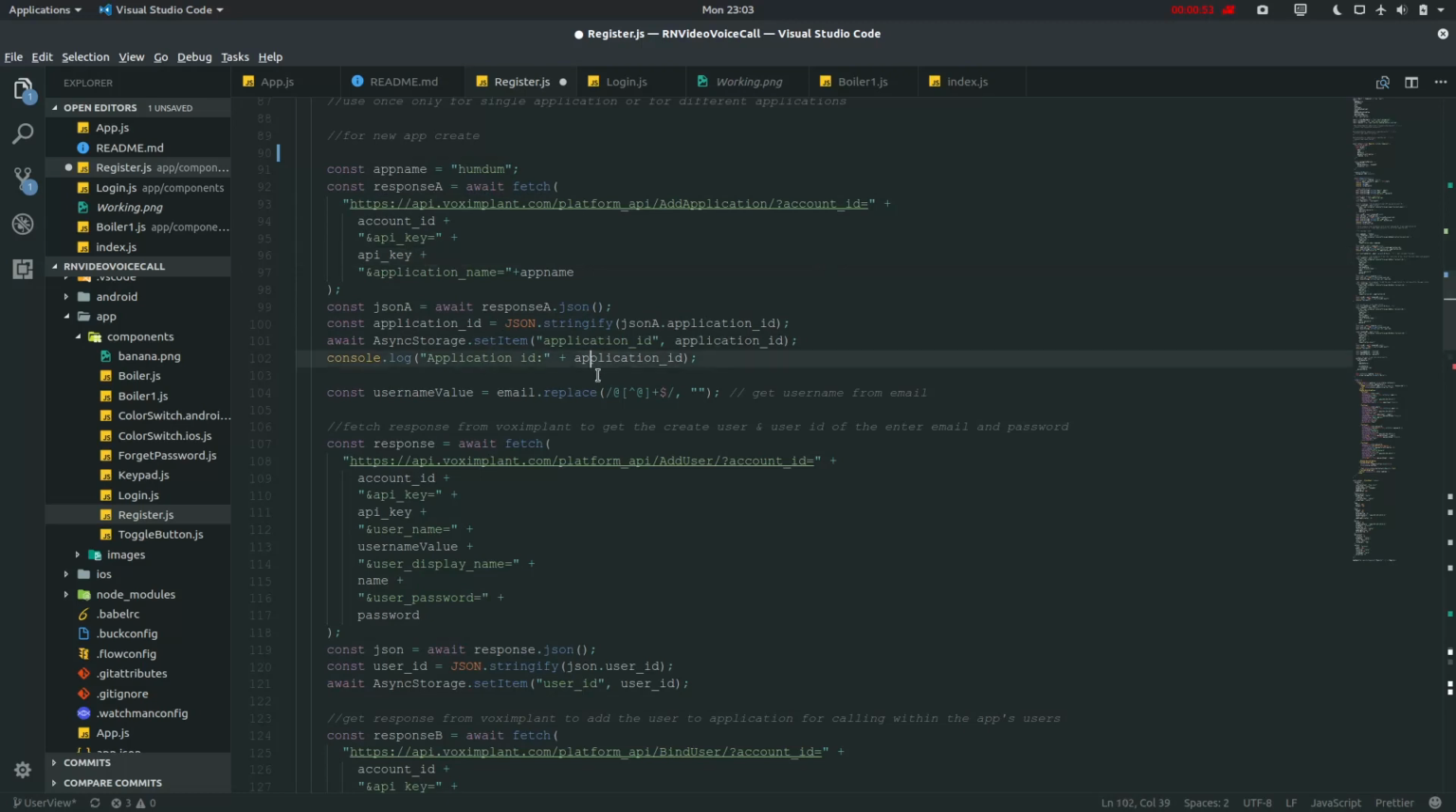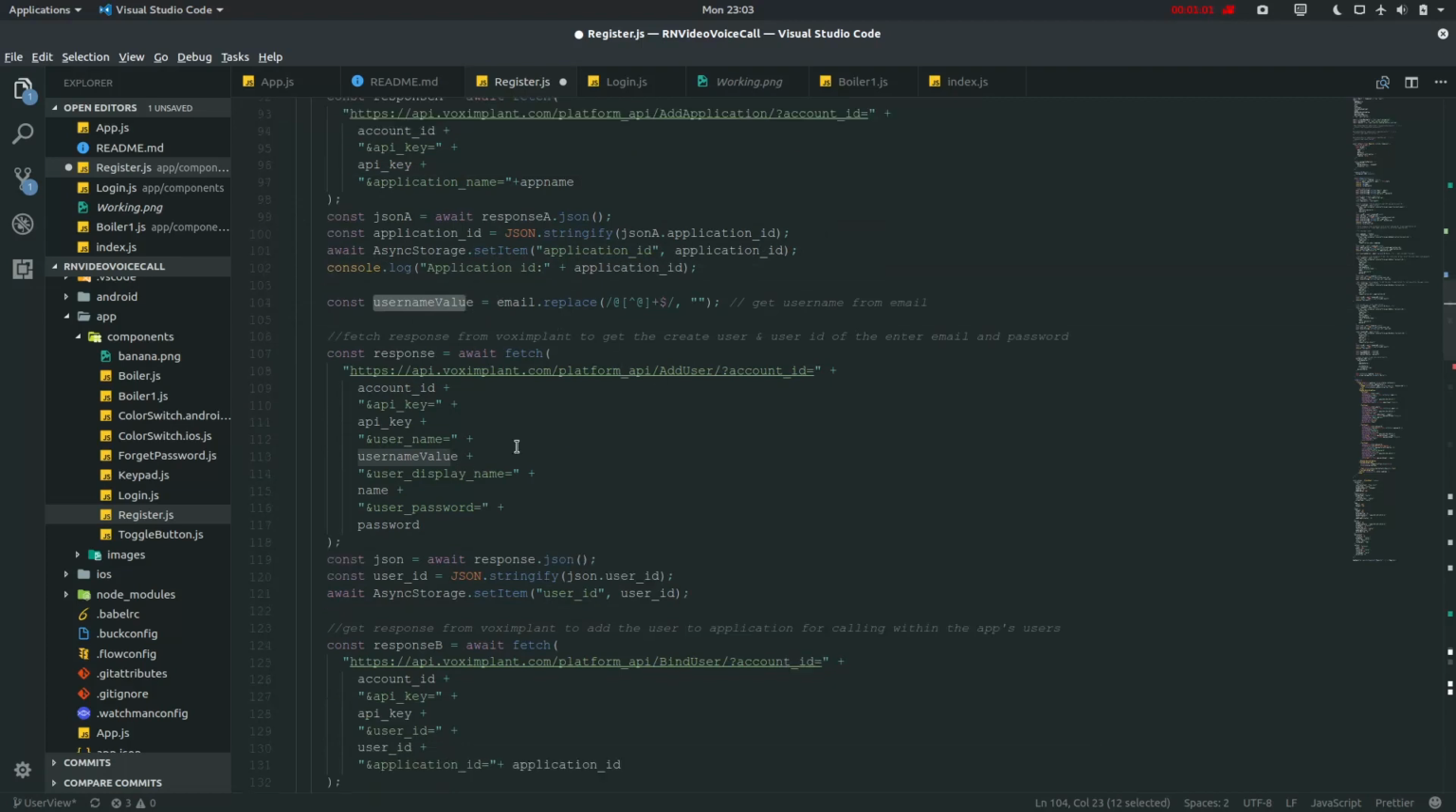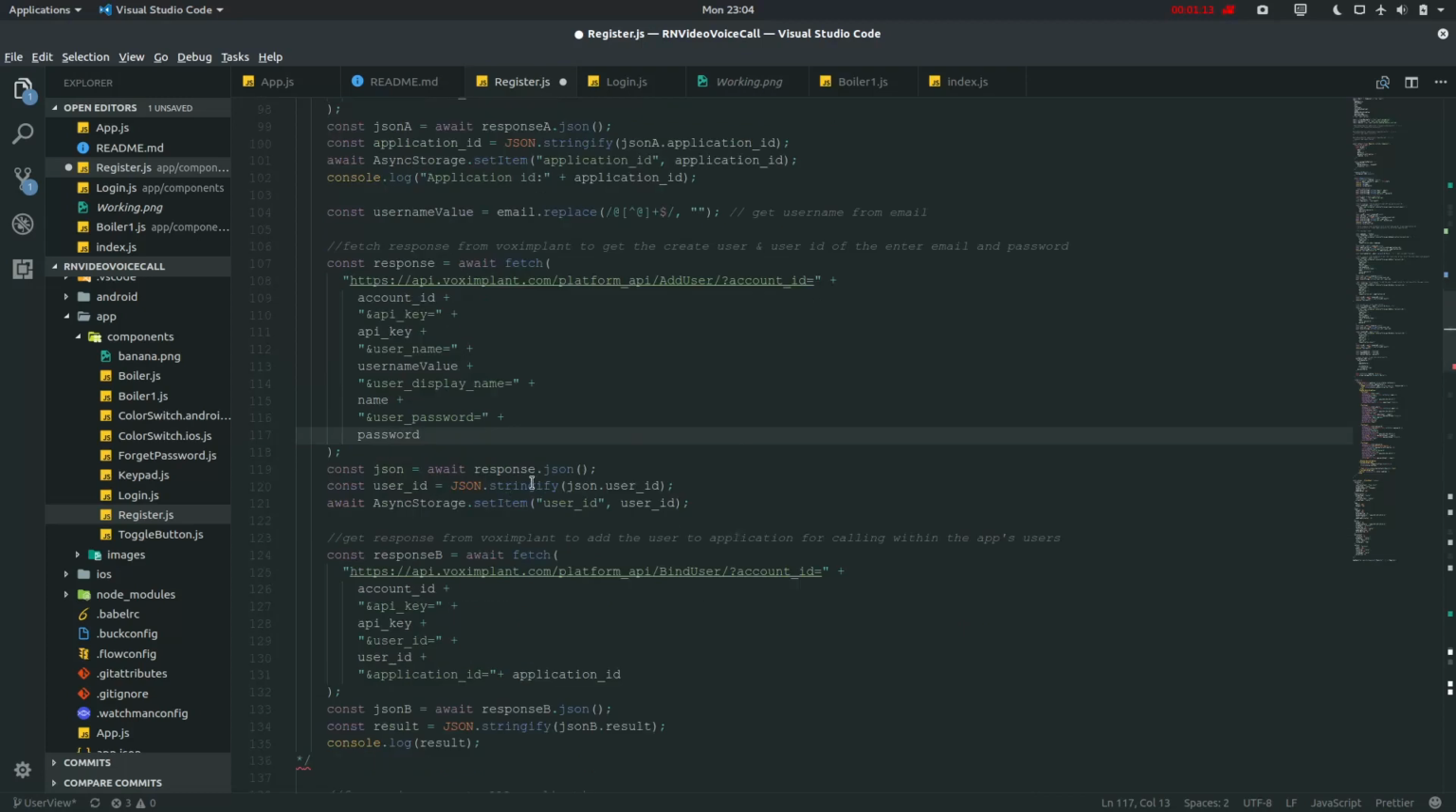So we'll be getting this application ID, and then here we have defined this username, which we'll be getting from the email, and then we'll be logging in here, with account ID, API key, and username value is here, and the name will be fetched from that text field, and this will be the password. Then we'll be waiting for the response which will give us this user ID, and we'll save it.